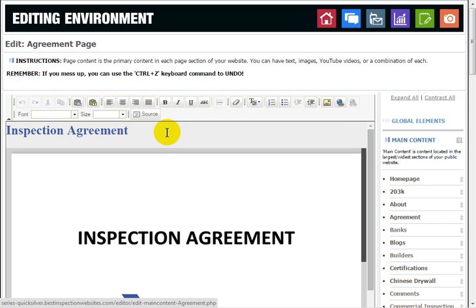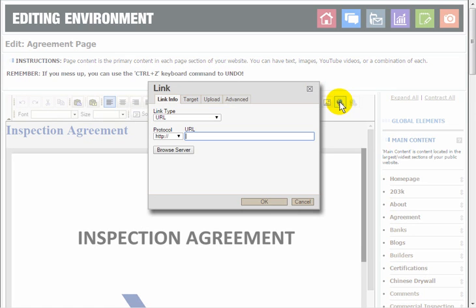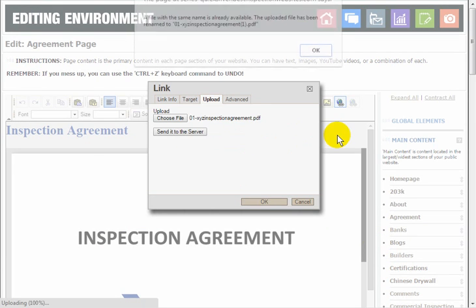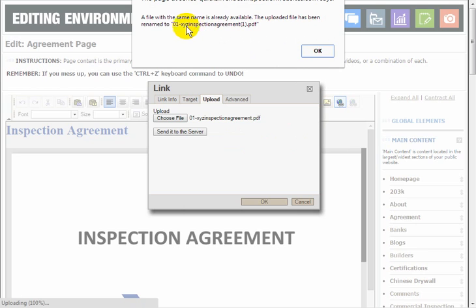Okay, so what we want to do is just put our cursor somewhere and then click right here, insert edit link. Now there is no upload button, so you kinda have to go a roundabout way to doing it, but it's not hard, it's just a little weird. And then once you click on that, click upload, choose file, there it is, 01, open, send to server. Okay.